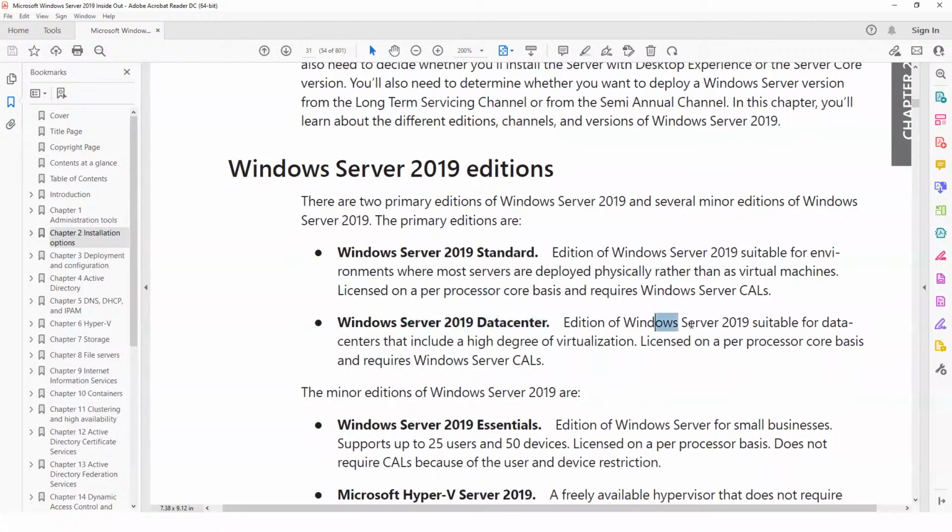Data Center 2019 is mostly used for companies who use a high degree of virtualization. They want to lessen the footprint of a data center. They deploy less physical, more virtual. Same story, license will be per core. Let's say you have 2 physical sockets with 8 cores each, so that will be 16 cores, right? So you need to license. You will buy a license from technet.com for 16 cores.